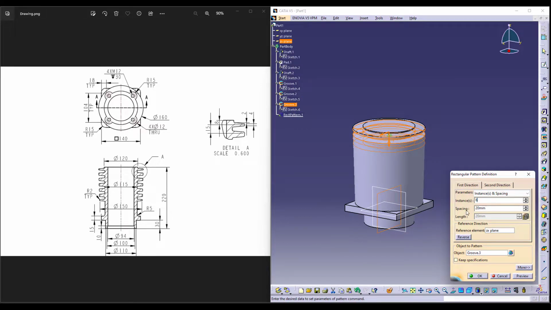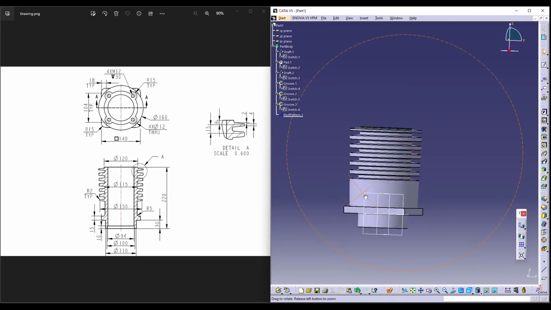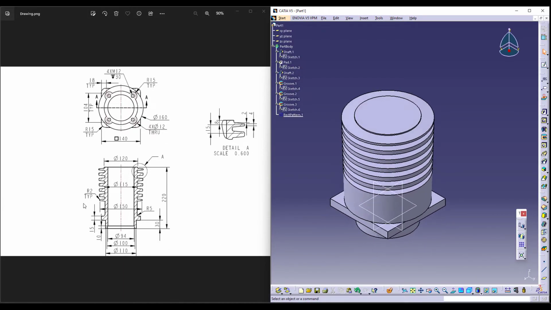I want 6 of them with a certain distance, which is 15 plus 4. Overall is 19. So let me try to give 19 with 6 fins. 2, 3, 4, 5 and 6. So once I say OK, it gives 6 fins this way. Now, of course, we have to remove the last one, which is this shape.